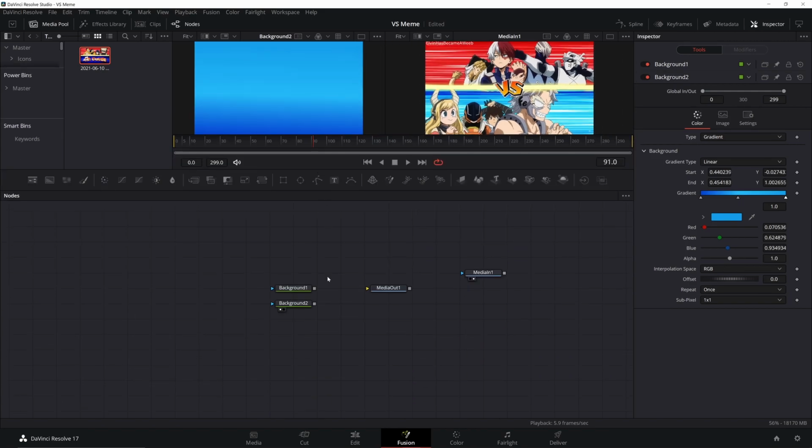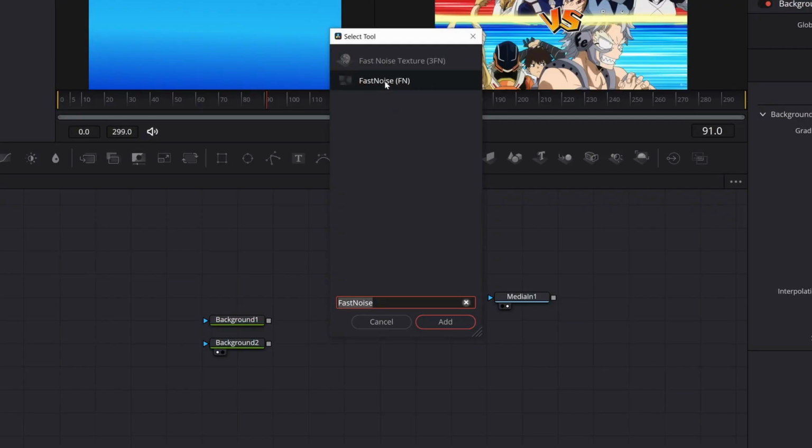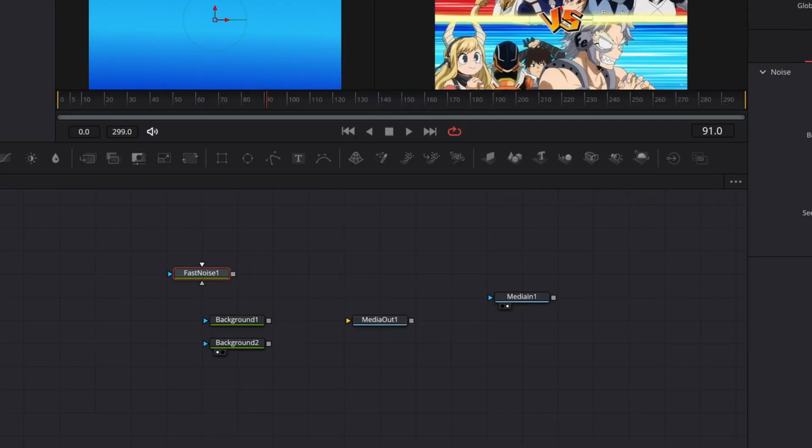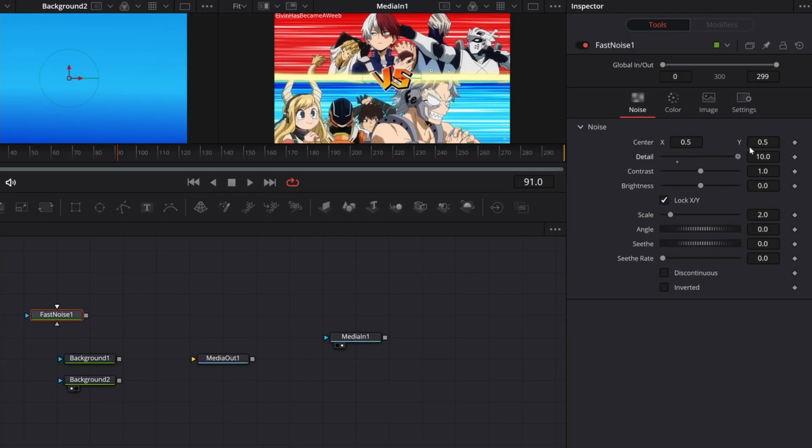So go ahead, Control spacebar, bring in some fast noise. This fast noise, not the fast noise texture. Drop it in, and we're gonna add in some speed lines. So go ahead and select your fast noise. We're going to crank up this detail quite a bit, just max that out. Bring the contrast up a little bit.